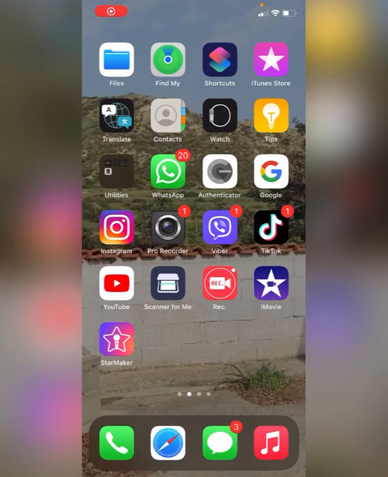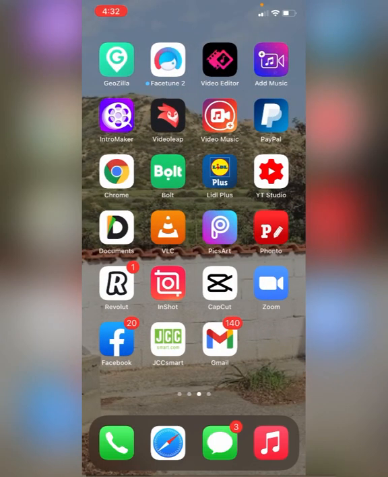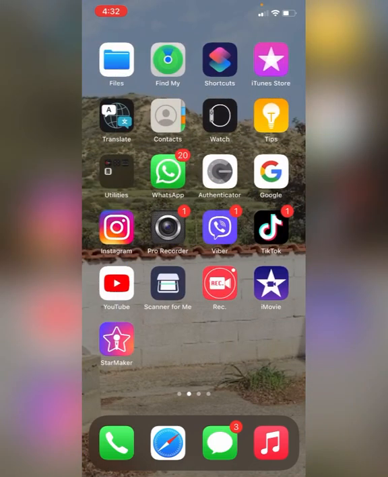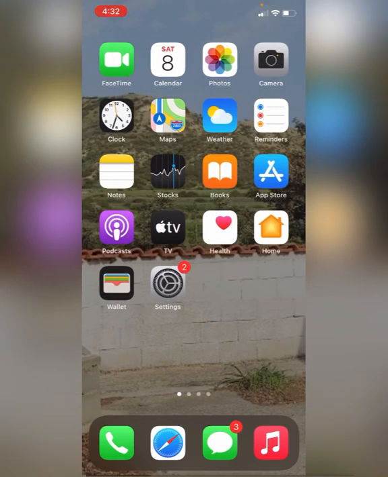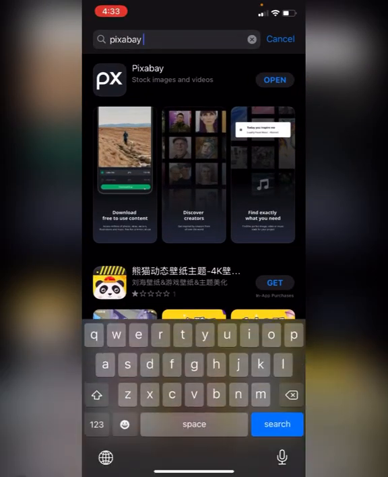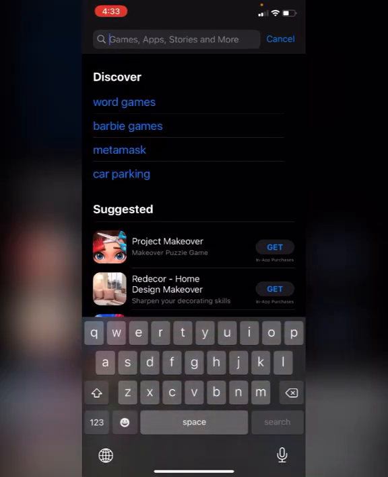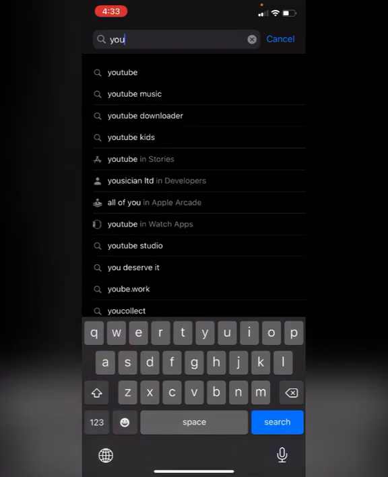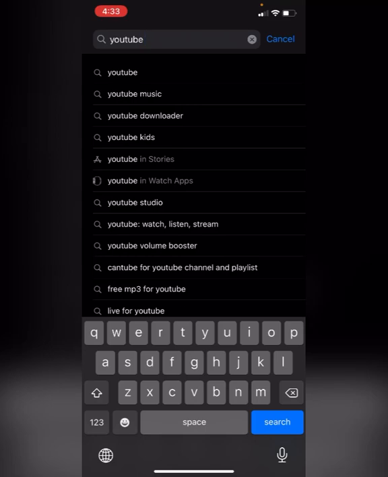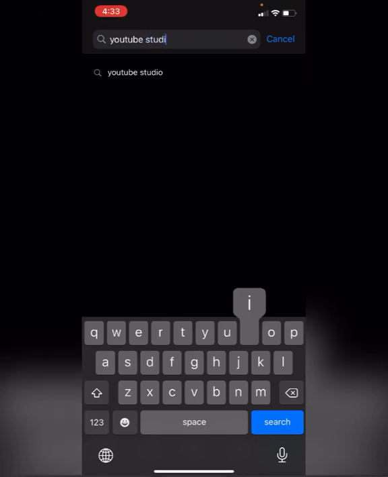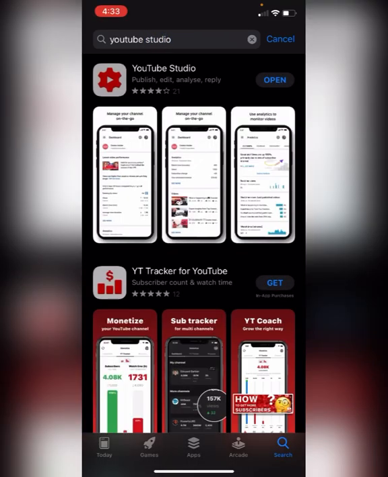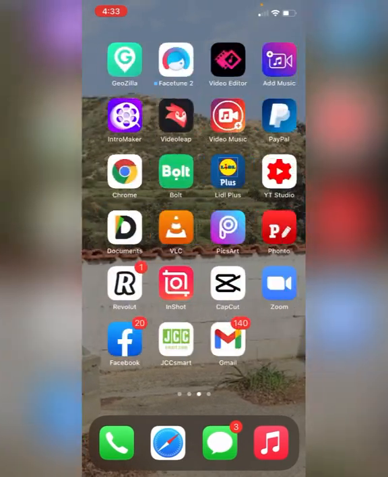Okay guys, if you don't have YouTube Studio, you have to download YouTube Studio on your application. I have my iPhone, so I'll use the App Store and just find YouTube Studio and download it, because I already downloaded YouTube Studio.